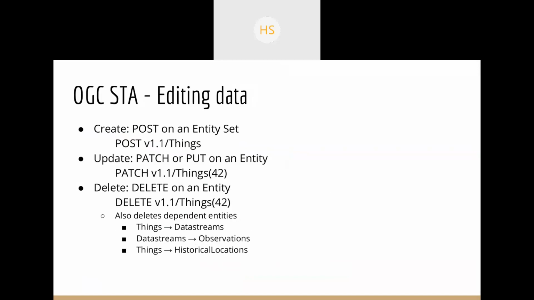You can create new entities by posting to an entity set. So if I make a post to Things, I can create a new thing. By doing a post on Datastreams, I can create a new datastream. But I can, for instance, also post to Things/x/Datastreams, and then I can specifically make a datastream for a certain thing. Or I can post to Datastreams/x/Observations, and that way I can create a new observation for a given datastream.